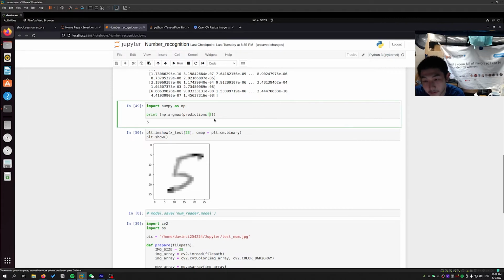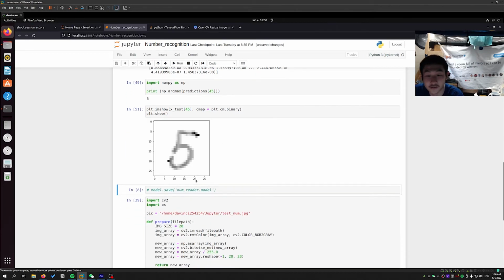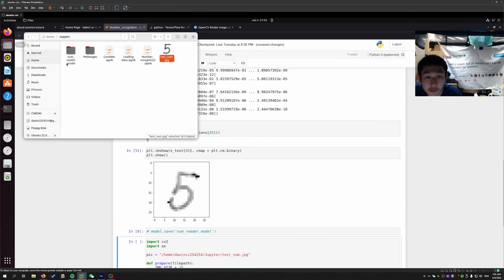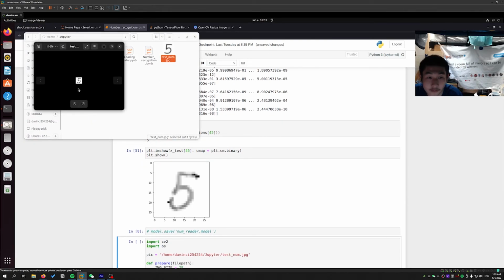Good. Maybe we want to do another one. 45. Nice. It's also 5. Then I just thought maybe that's not fun enough, only playing with the test dataset. So I drew a picture in Photoshop of my own. I drew a 5. That is 28 by 28 pixels.